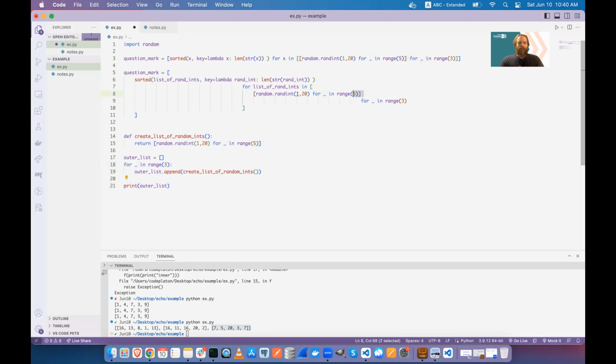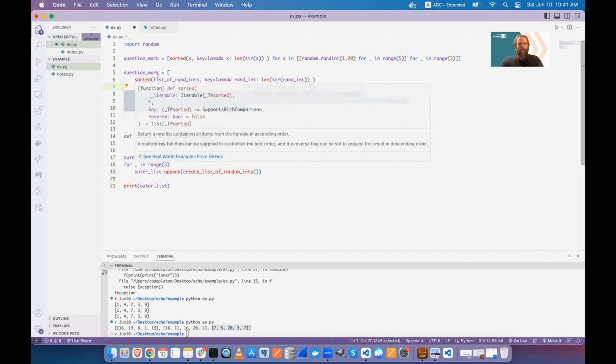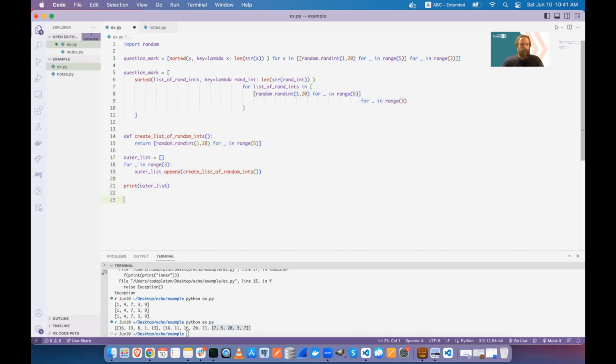Okay, so we pulled this out first. That's the first thing, and then now we have a list of lists. So we're basically here in the code. So outer_list is right here. So now what we have to do is iterate over this list of lists and sort each list. So I'm going to do for inner_list in outer_list.